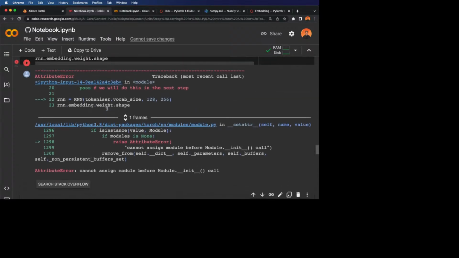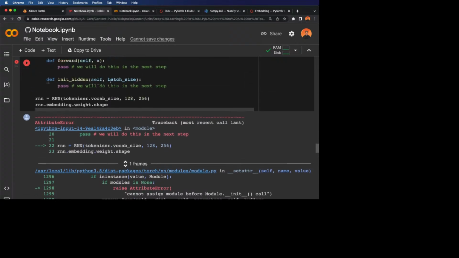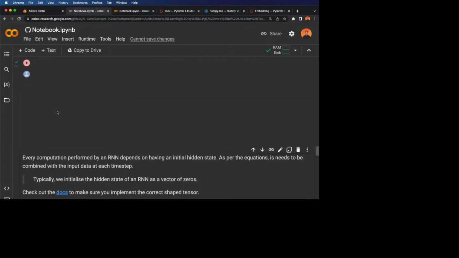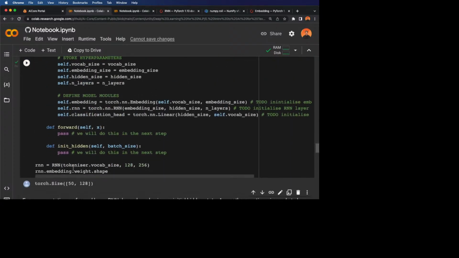My embedding weight.shape seems not to have worked because I've missed out this to do, initialize the parent class. Got to call super, which gives me an object with all the attributes and methods of the parent class. Super.__init__. That's going to initialize it like that. Run that. Seems to work. That's cool. So the embedding weight shape is 50 by 128. Does that make sense? Is that right?